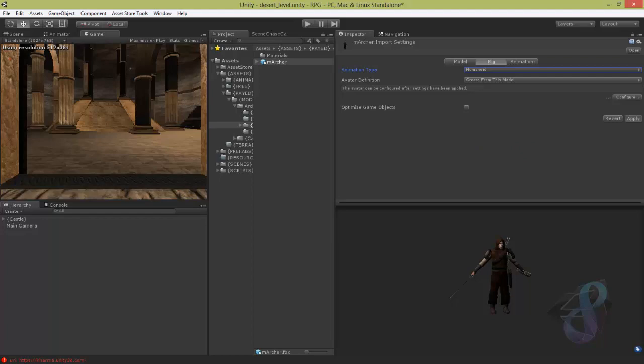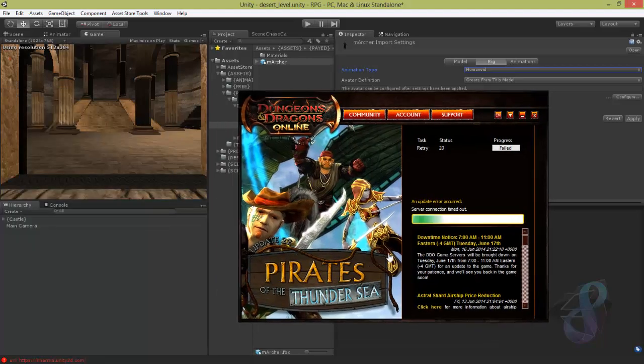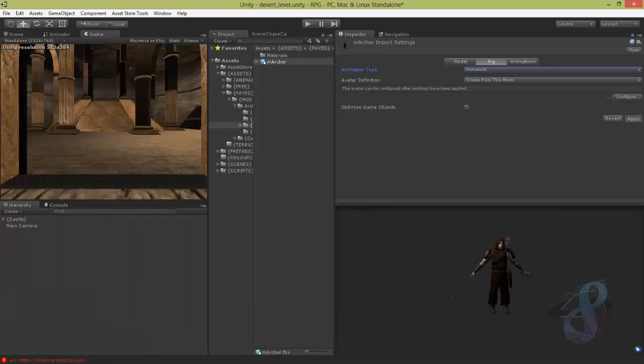Yeah, this is slowing me down. Dungeons and Dragons Online, I'm downloading it and it's slowing me down drastically.